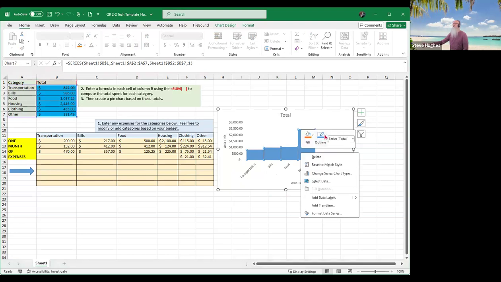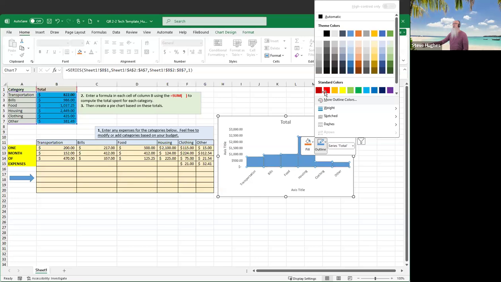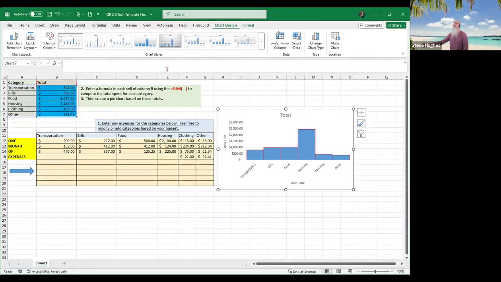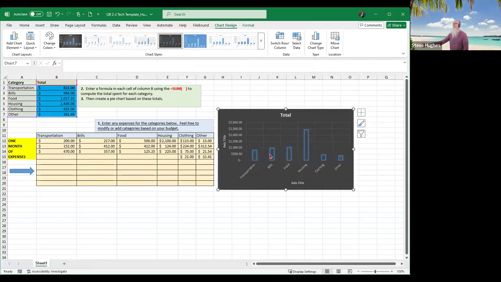I can change my outline. I can make it different colors. If I go up here to my chart design, I can make it look like this. I can just choose all kinds of things I want. All right, now it's like this. I can go back here to my quick layout. Once again, this is a bar graph.